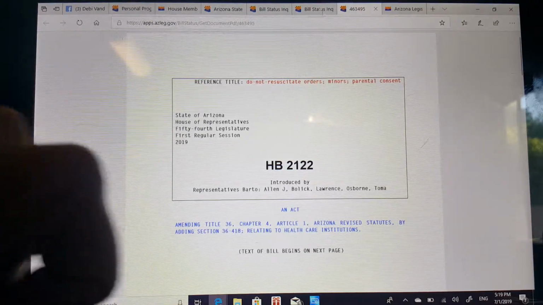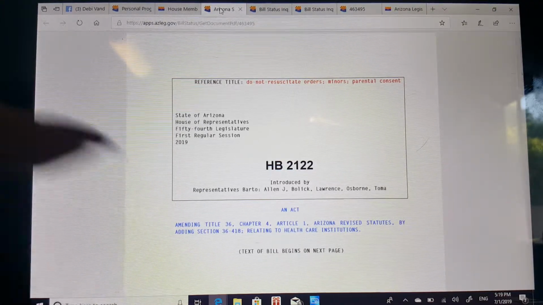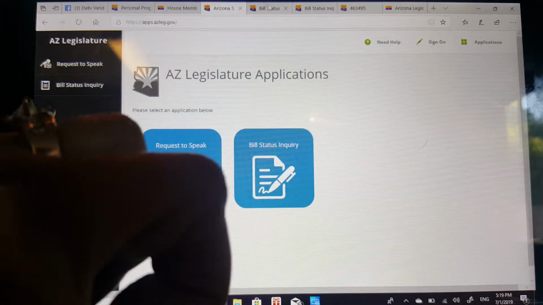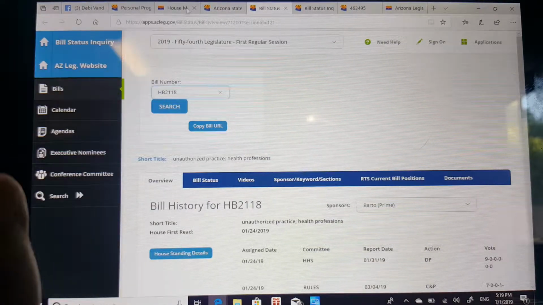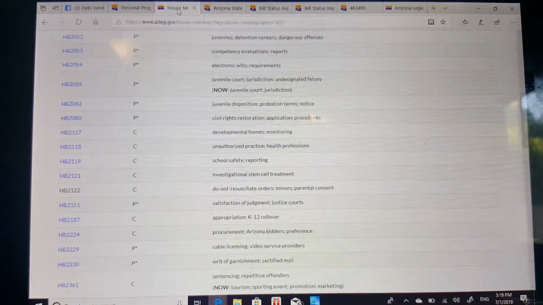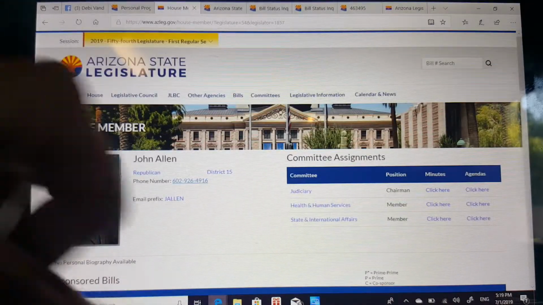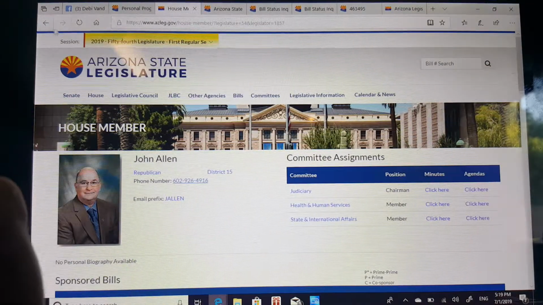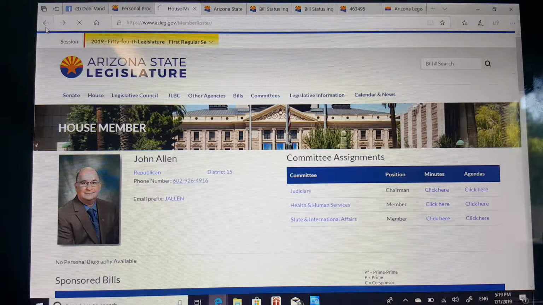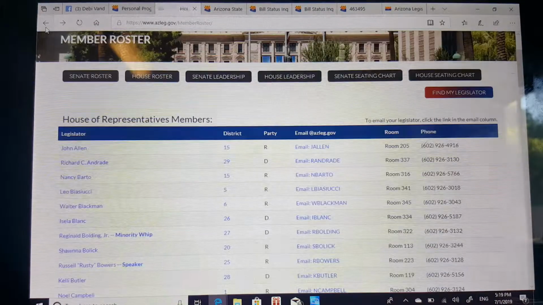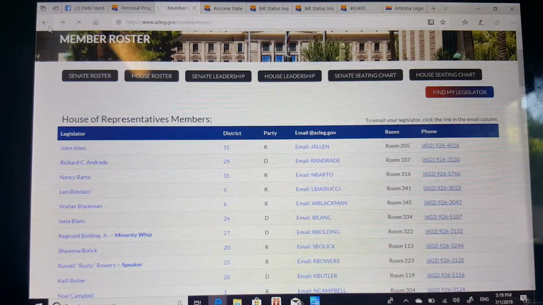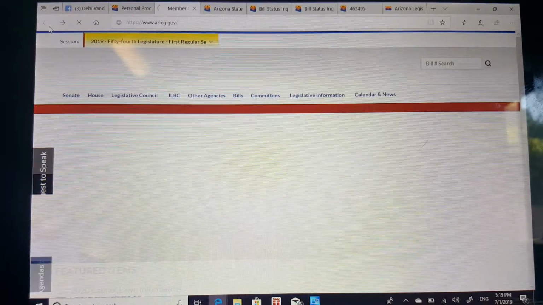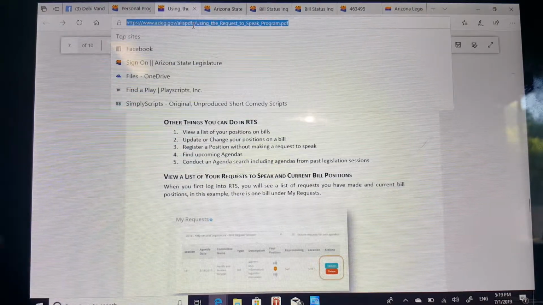So going back, see if I can go back to where I was. That's not where I want to be. I'll go back to the house member here. I have some tabs open. Okay, so I'm going to go back to where I was at the very beginning with those other tabs. And okay, so oops, sorry, bear with me.